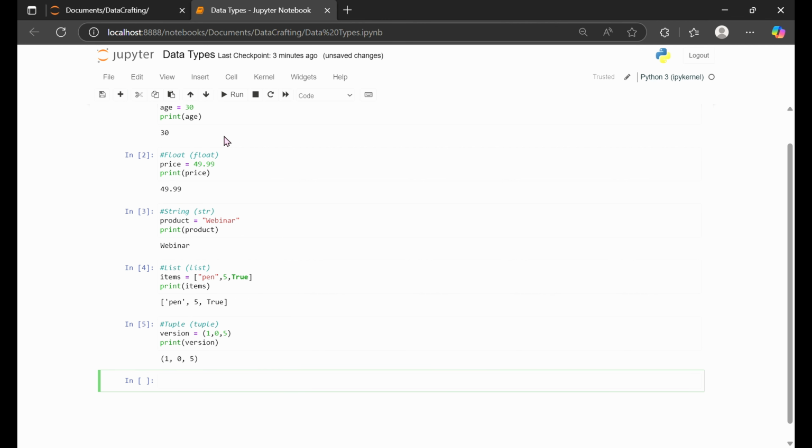The next type is critical for organizing complex data, the dictionary or dict. The definition of a dictionary is an unordered collection of key value pairs. You use the key like port to quickly look up the value like 80. Dictionaries are mutable and are defined by curly braces.